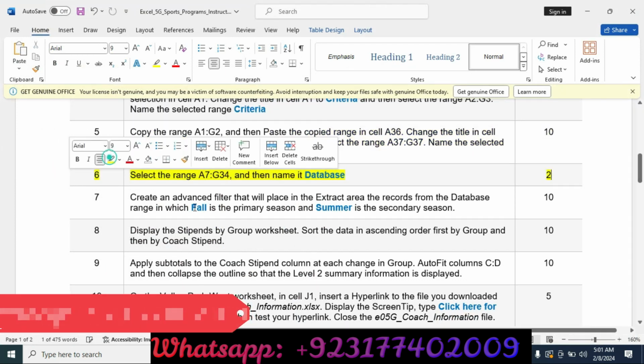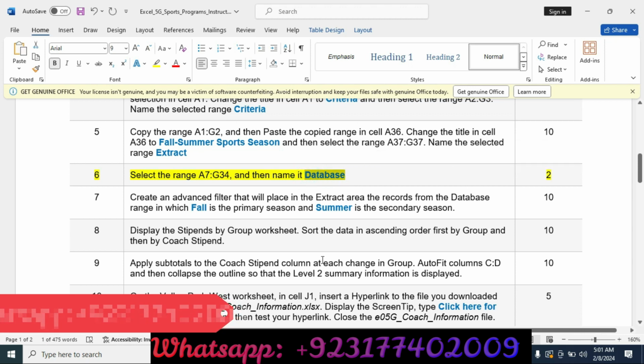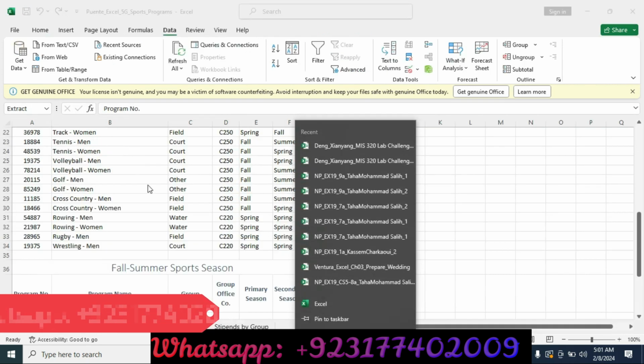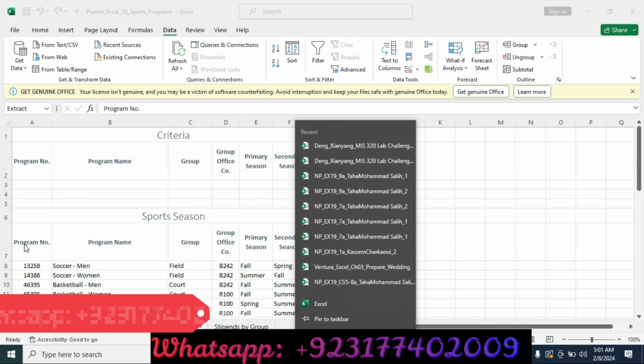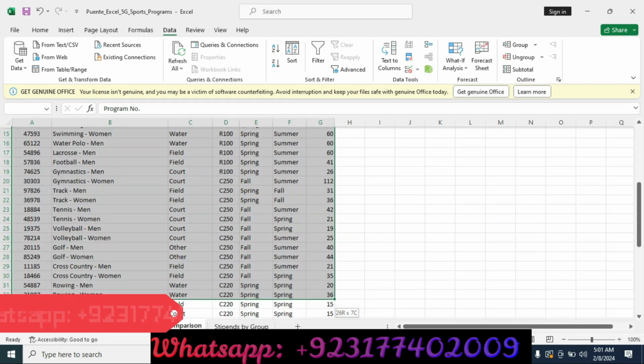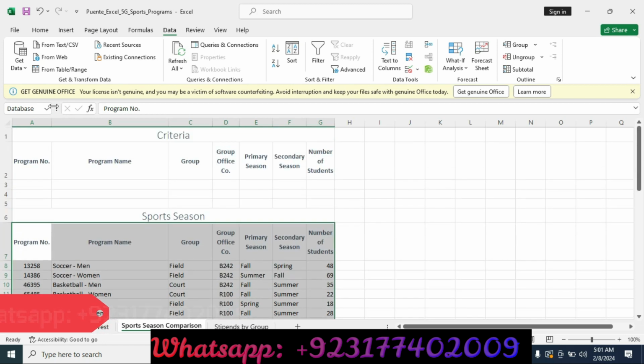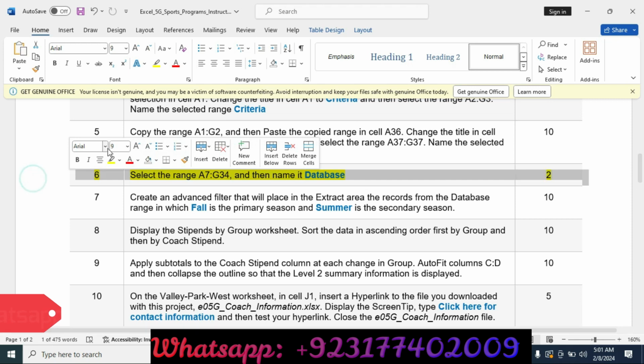Our sixth step is to select the range A7 to G36 and then name it Database. We need to select A7 to G34, that is our cell range A7 to G34, and make the range name Database and press enter. So that's our database. That's our sixth step.